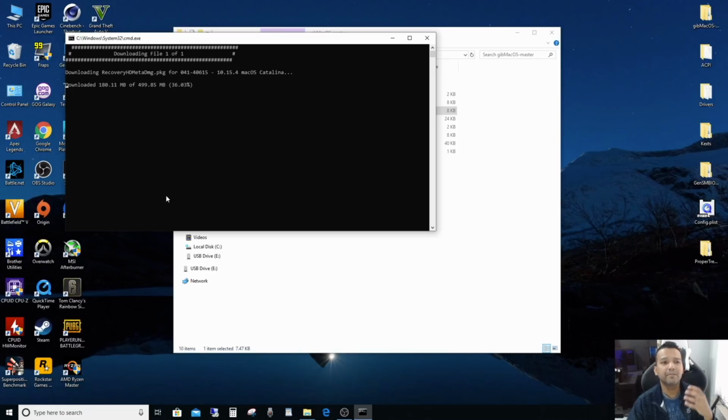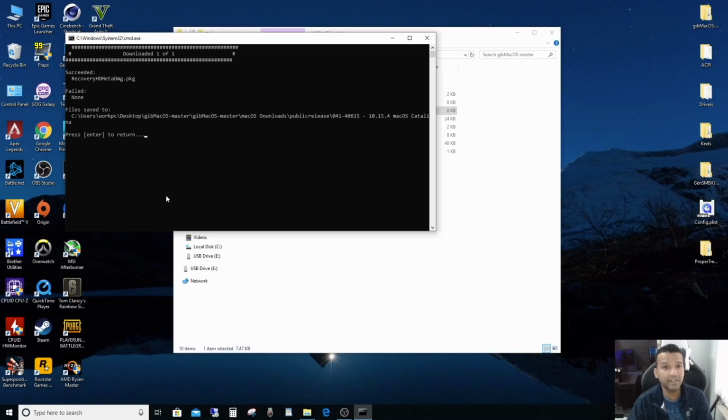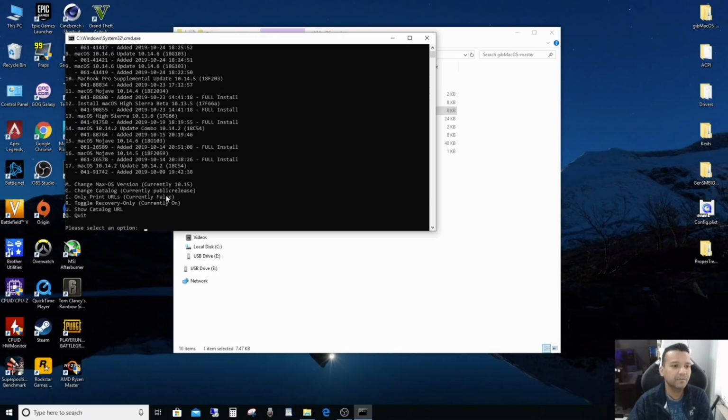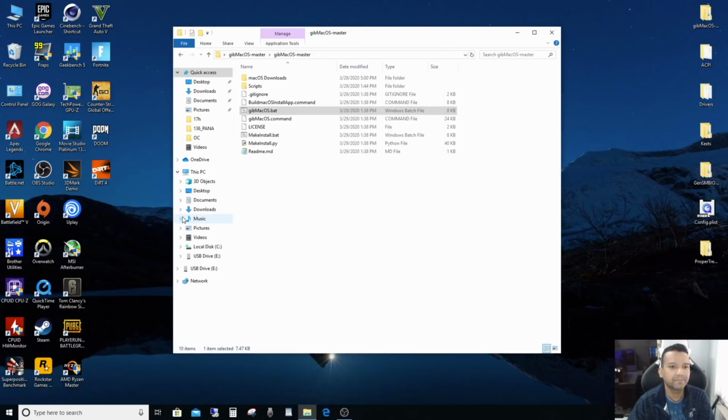Now basically gibMacOS is downloading the recovery part of macOS Catalina 10.15.4. You do need an internet connection. Okay, we are done. Press enter, type Q and quit.